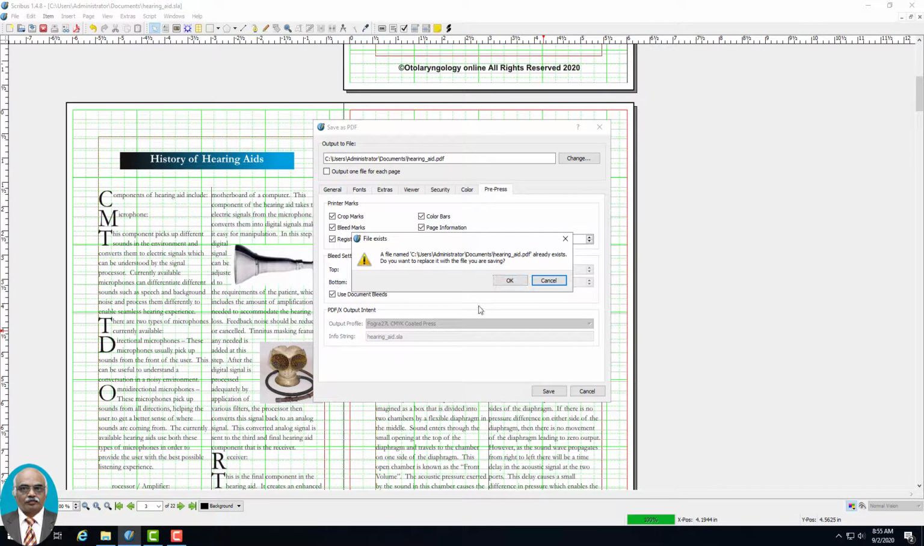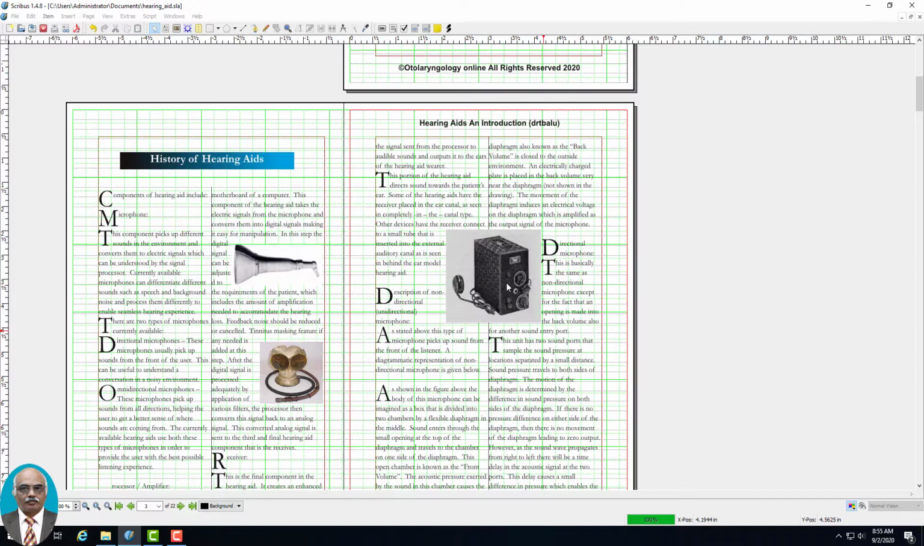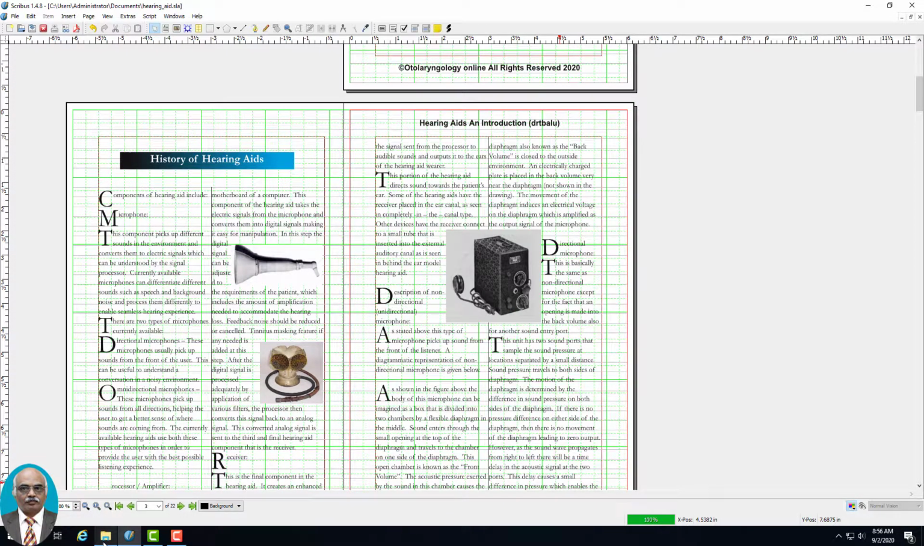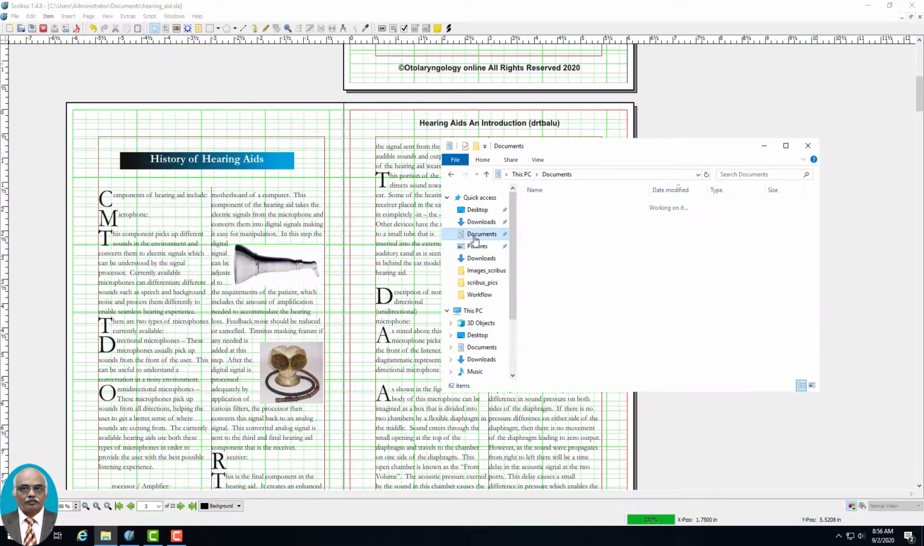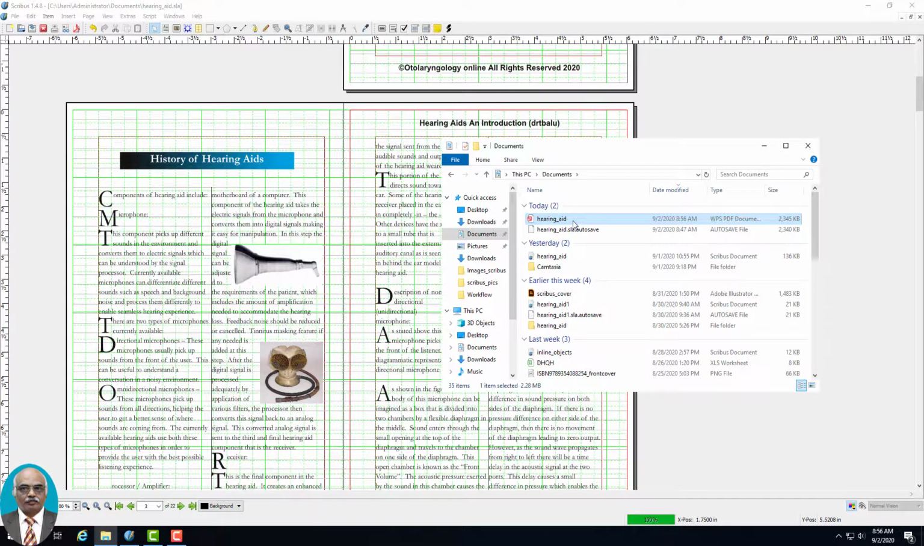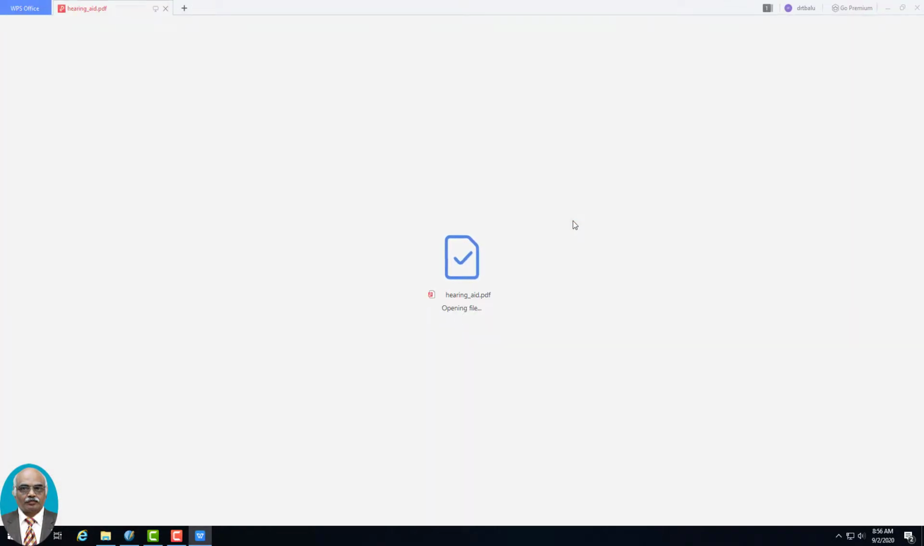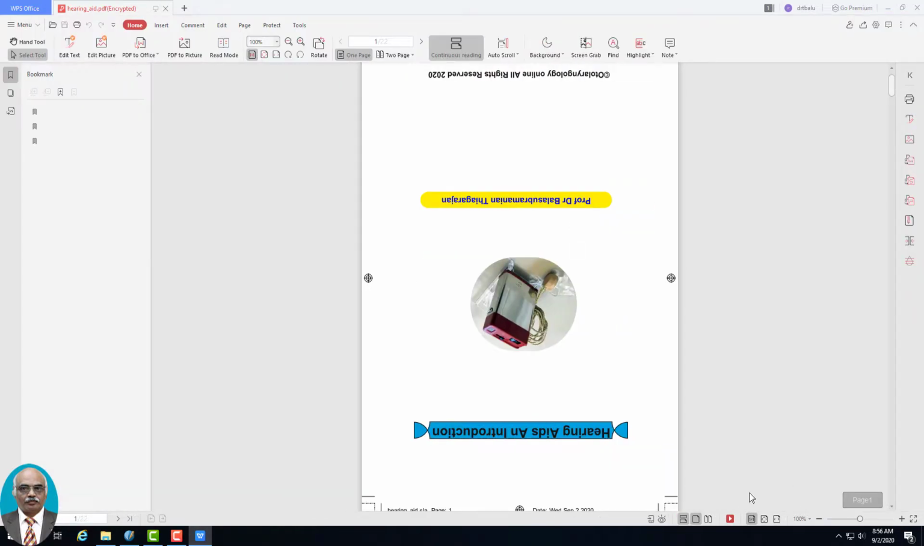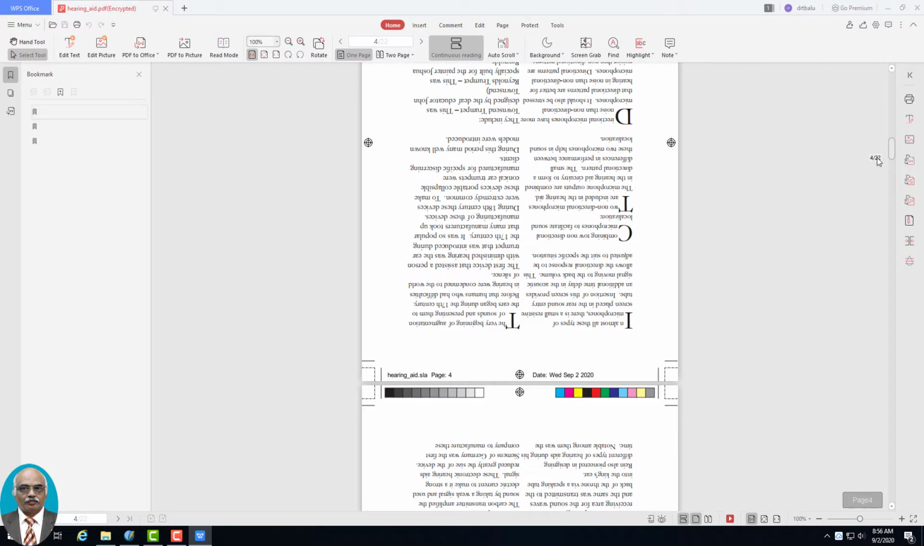we will say yes. Okay, it is inside the documents folder, so it is getting exported. Let's see whether it has been saved. It's there. I'm opening the document. See what happened, we just reversed the document there. The first page is reversed.